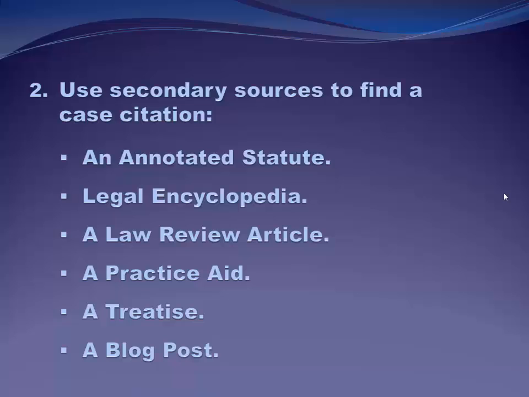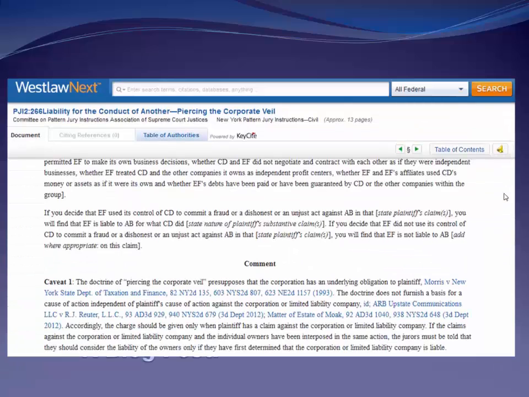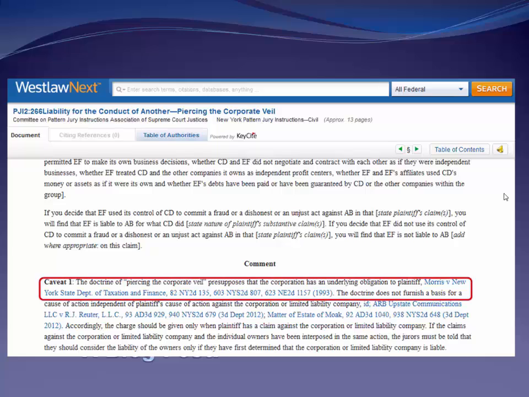So here's just an example of the pattern jury instructions, which are a practice tool that litigators use. Not only does it tell the instructions that juries are given in the particular cause of action, but it gives you all the various case law that's interpreted this particular cause of action. So that's a good place to go. And then in Westlaw, I can just click on that hyperlink and it'll take me right to the case.